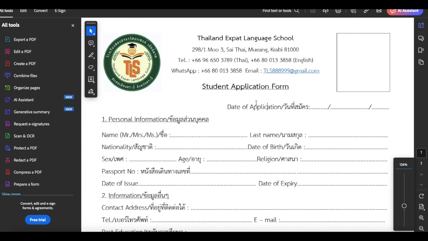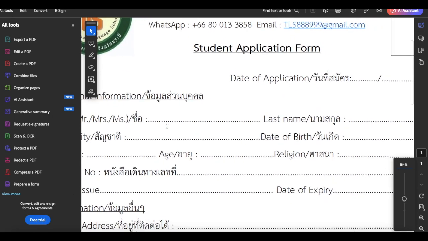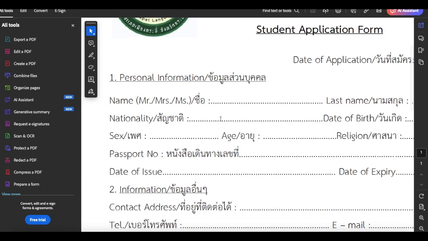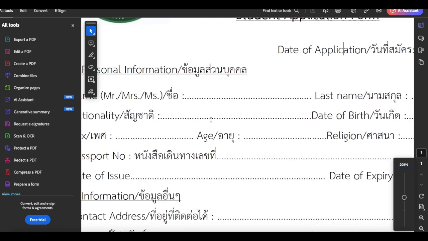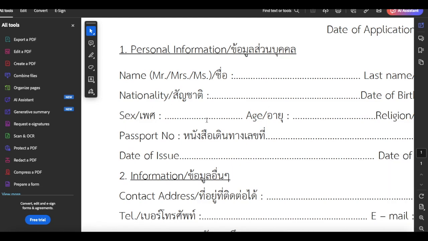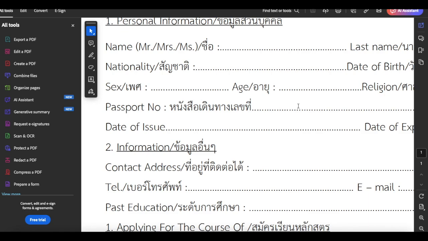Let's say if you want to apply at our school on 30 October, you have to fill 30 October 2024 over here. Continuing on, you have to fill in your name over here and your last name. Coming to over here, you have to fill in your nationality, your date of birth, if you are male or female, your age, your religion, your passport number, your date of issue.